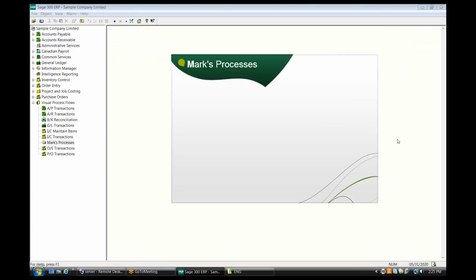I'm going to demonstrate visual process flows. This is a new feature with Sage ERP 2012. Visual process flows enables users to define the specific steps within a process. It therefore encourages users to follow the correct steps, completing one before moving on to the next. It is especially handy for training new users who aren't familiar with Sage ERP 2012.